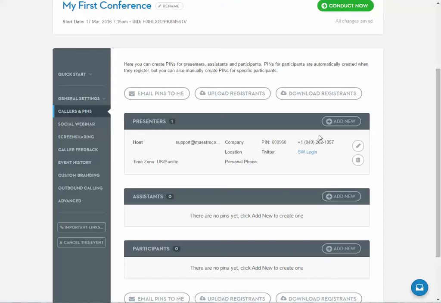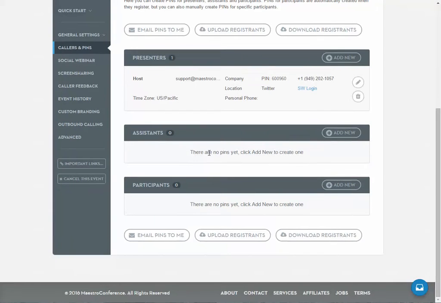You can also opt to go back and edit again if you need to, or you can click the trash can icon to delete it if you need to delete any presenters, assistants, or participants. Okay. From here, you can also see if anyone else is registered. If participants have self-registered, they'll be listed here under Participants.